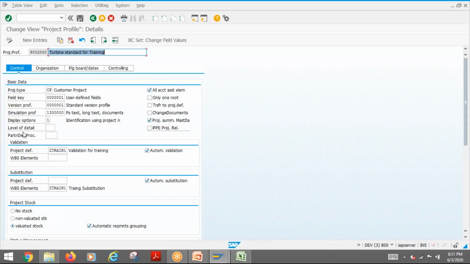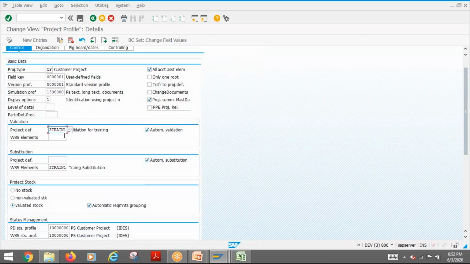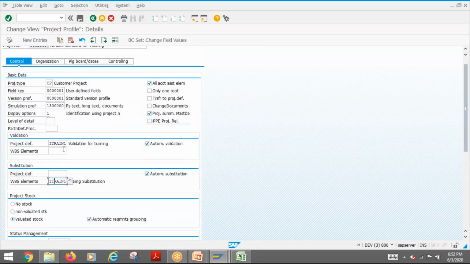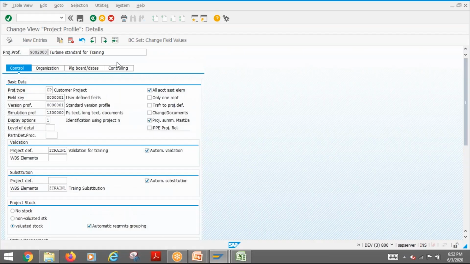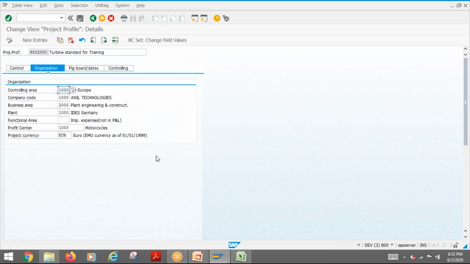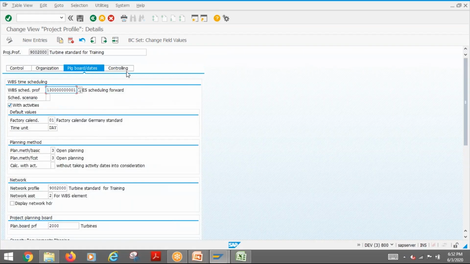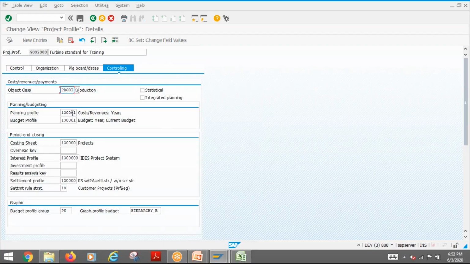For example, here you can see the field key, which is the version profile, simulation profile. You can see so many things are there, the validations, substitutions. Then similarly, we have here the status profile. We have not reached all these things yet. So when you are talking about the profile, you need to first complete all those things and do it that way. But surely, whatever we are doing, we just want to correlate it logically: what we are doing and how it is coming to here.